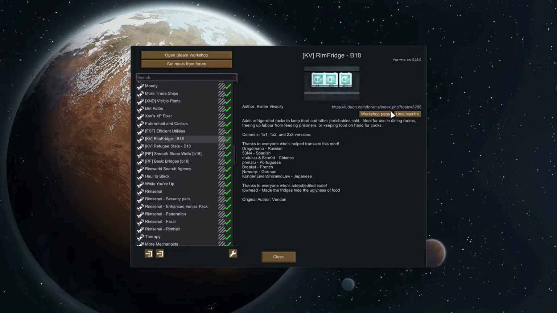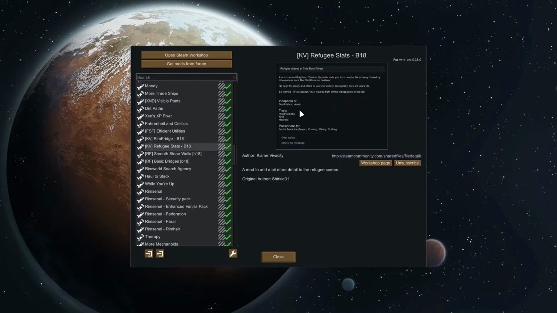Rim fridges, this will let us make refrigerators in places so we can store food there instead of just in the big freezer. Refugee stats, so if someone comes running and is like, help, help, I can see if I want to help them. If they're pyromaniac, I'm not going to help them. That's a rule I'm saying right now.